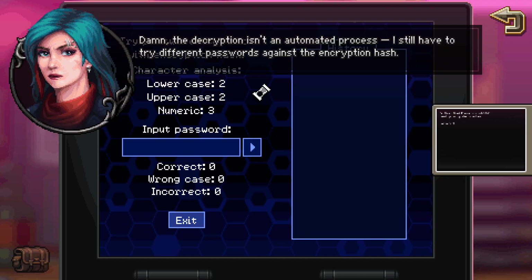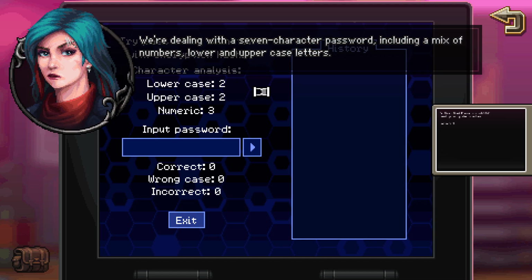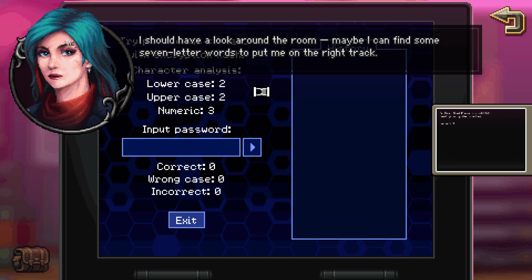Damn. The decryption isn't an automated process. I still have to try different passwords against the encryption hash. After each attempt, the utility will spit out some information about how close I was to the right password, though. We're dealing with a 7-character password, including a mix of numbers, lower and uppercase letters. I should have a look around the room. Maybe I can find some 7-letter words to put me on the right track.